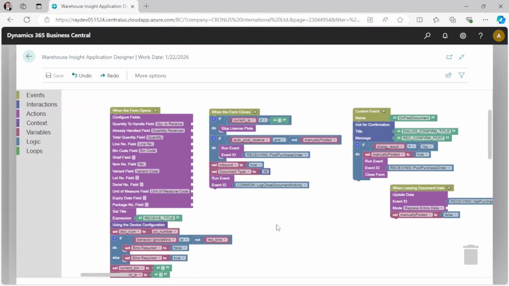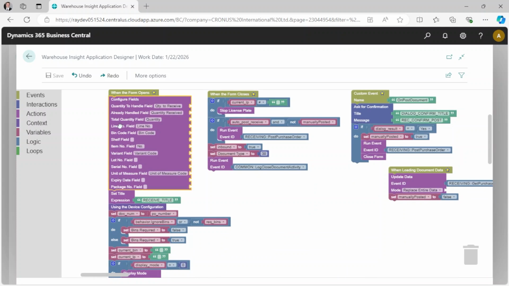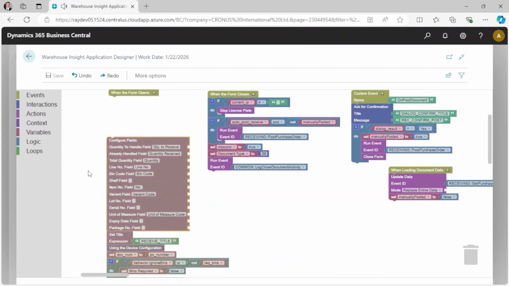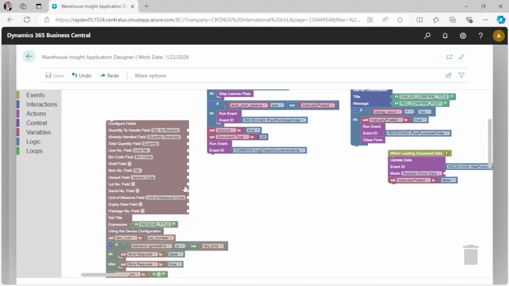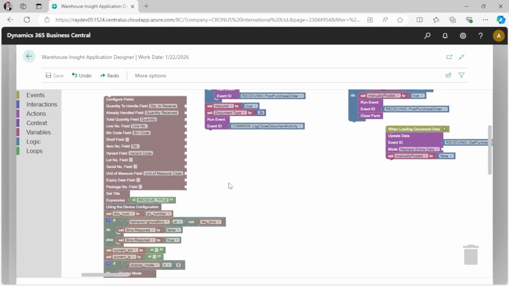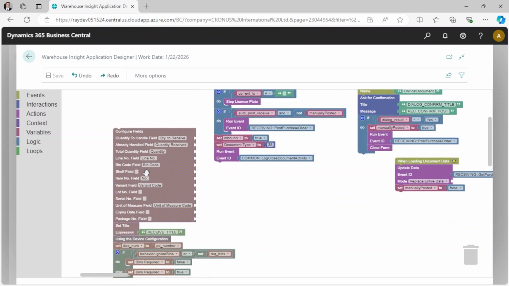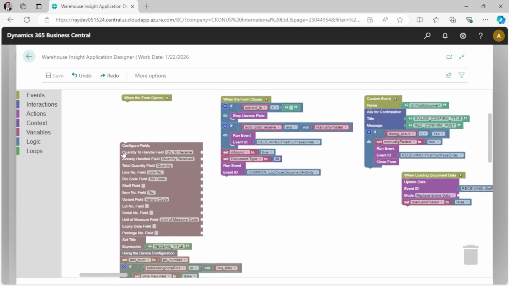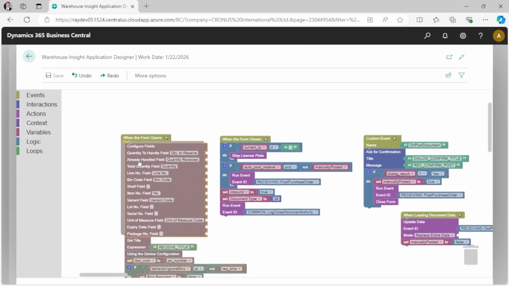Nothing happens though unless it's attached to an event. So if I disassociate this whole block of stuff here from that when the form opens block, you'll see it all gets shaded out with this cross-hatch pattern, whatever you want to call it. So it's all grayed out, and that's because it's not associated to any event. So when the form opens now, it will fire, but nothing is hooked up to it, so nothing will happen. And none of these blocks will ever get called because they're not associated to anything at the top level. Okay, so I'm just going to put that right back in there.